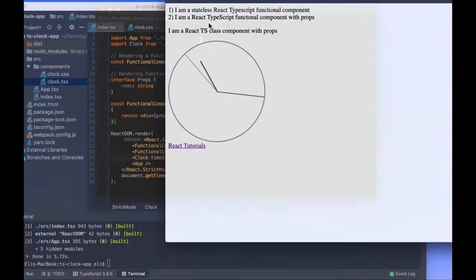The end result is going to be three components that we're going to be creating. One is a stateless React TypeScript functional component, one with props, and a clock.